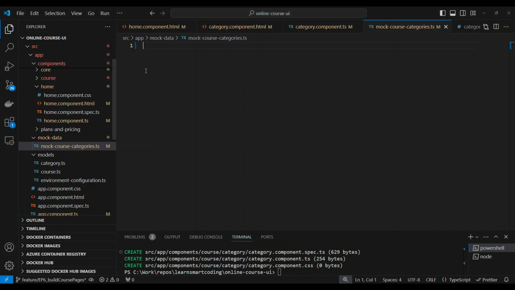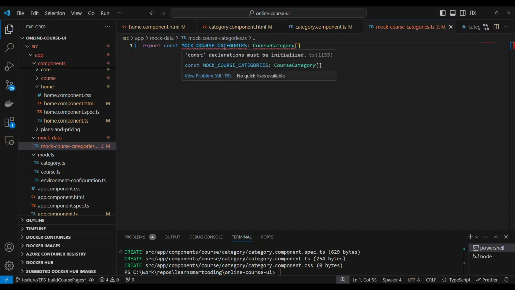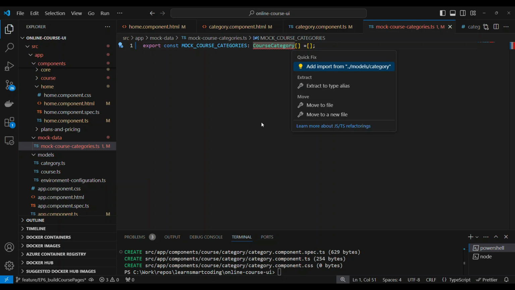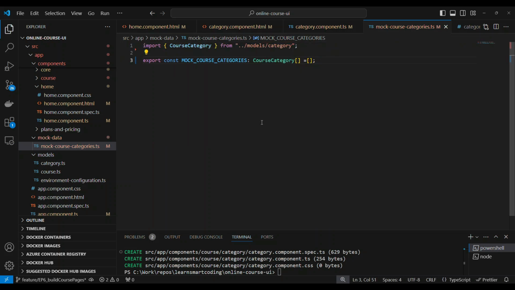So we will do an export, and then we'll make a name for the data, and then we will say it is of this type. So if you come here and press Ctrl+period, it'll ask you to create a category. So we are just creating some dummy variable which will hold some data of type course category.